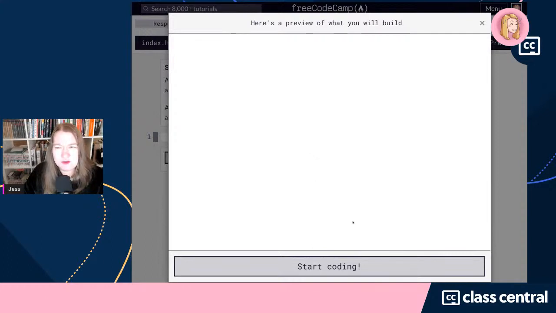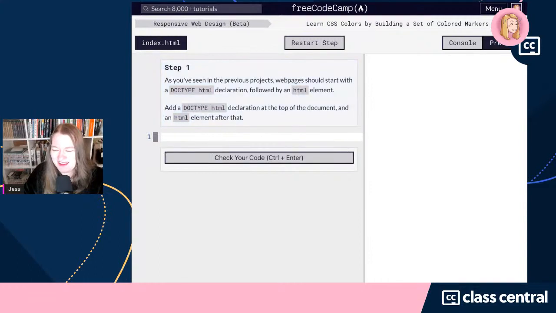Here's a preview of what you'll build. And I'm not seeing a preview. That's not great. So the preview didn't show up, but that might just mean it's going to be a surprise.